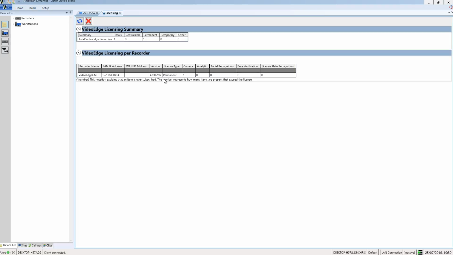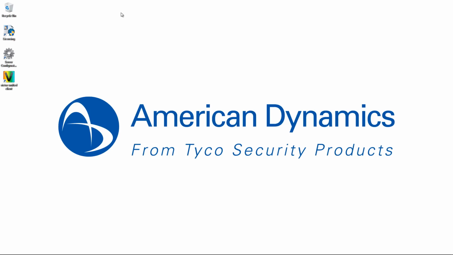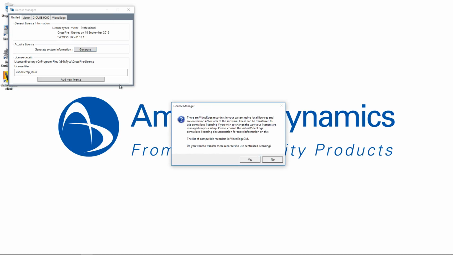To do that, I'm going to close Victor Unified Client. From the desktop on my Victor application server, I'm going to open up the licensing application, and choose this generate button to generate my system information. You'll see we get a pop-up here.